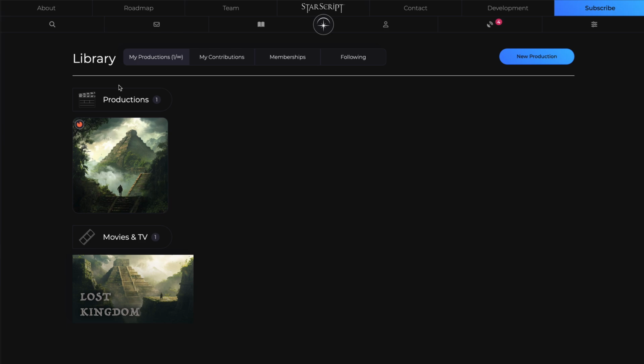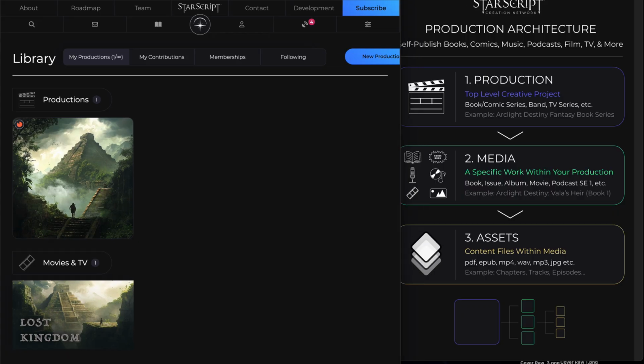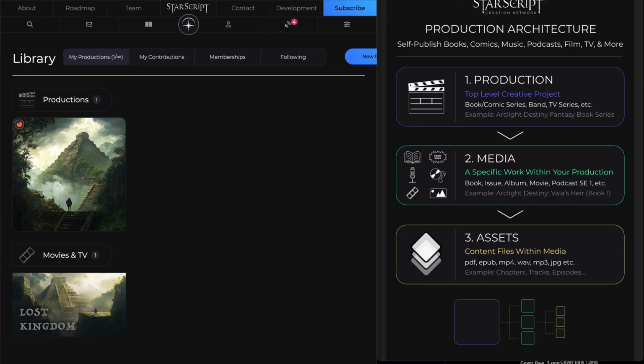So, what is a production? A production is the overarching project, your creative project, and that's where your media lives. And you're going to learn more about that as we progress here. But I have actually prepared this chart that you can look at for reference. And here on the right-hand side, you can see the production architecture, and it gives examples as well.